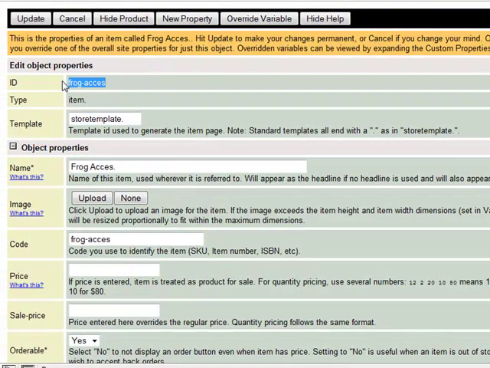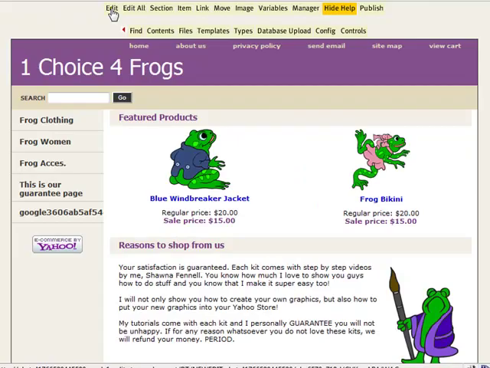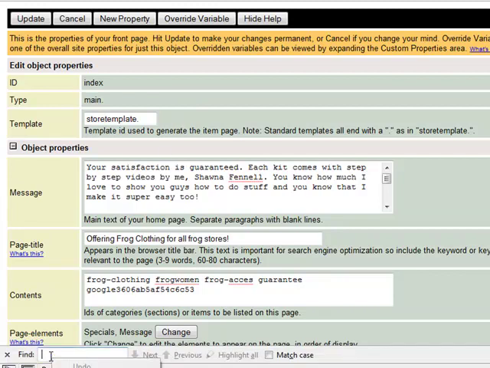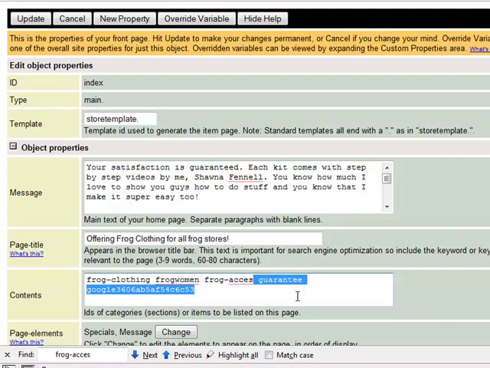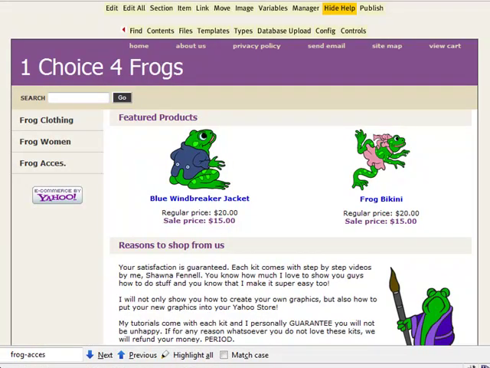And I'm going to grab the ID of this page and click on Copy. Now I'm going to go back to my home page and click on Edit. And now I'm going to hit Control F so I bring up my Find menu. And I'm going to paste the ID of the section. And that puts me exactly where I need to be in the contents area. What I'm going to do is delete all the IDs behind Frog accessories. And that way when I click Update, my left navigation bar is exactly the way that it was supposed to be before the database upload.